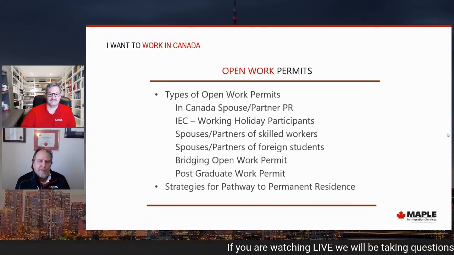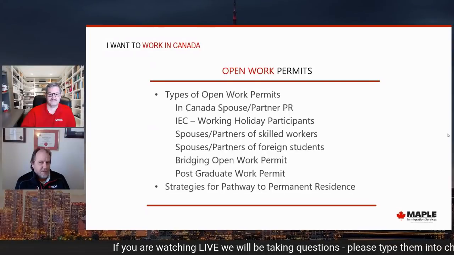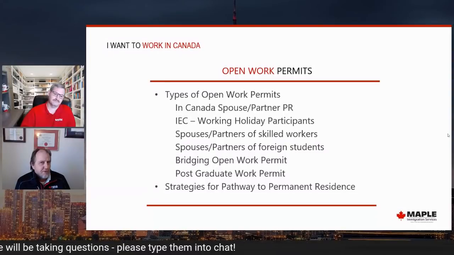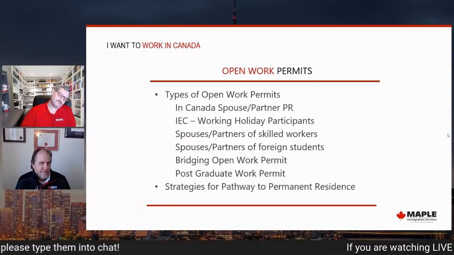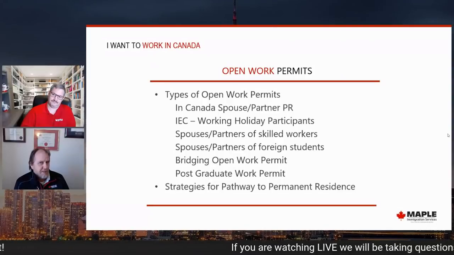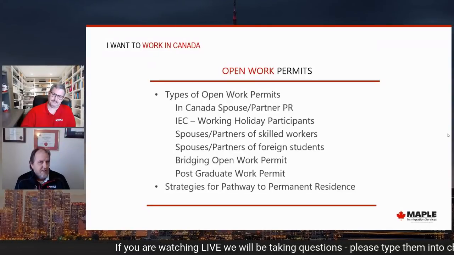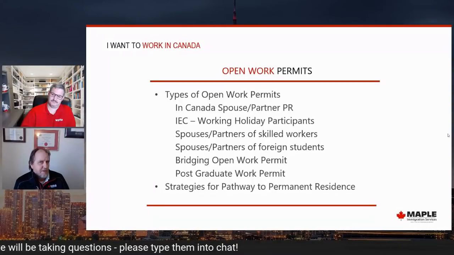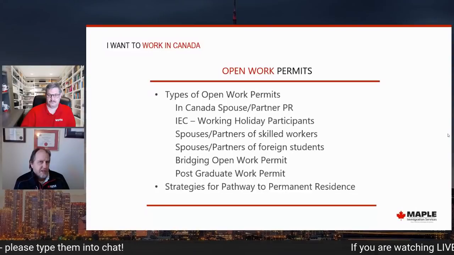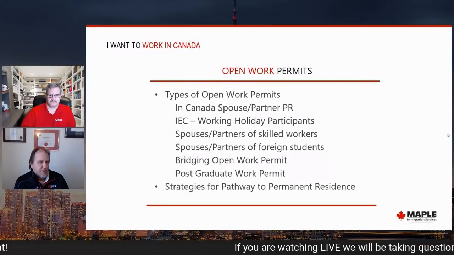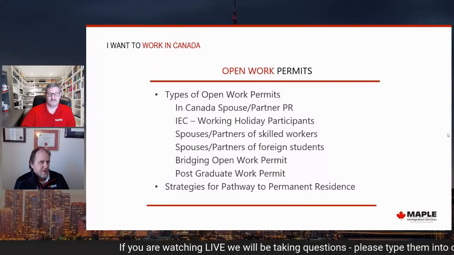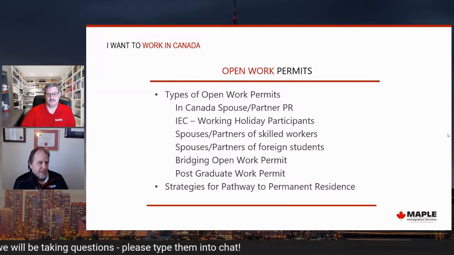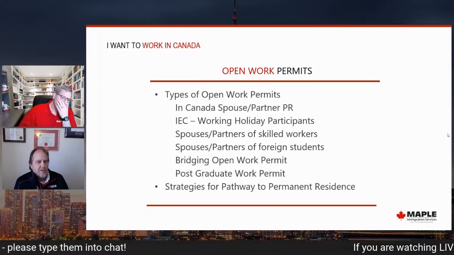For many skilled workers, their spouses and partners can often get an open work permit as part of the program they've applied through. This is also true for international students. If you're an international student thinking about coming to Canada, please be aware that if you have a spouse or partner, they can come with you and they can work while you're studying. And this is really important if you're thinking about permanent residency down the road, because while you're in school for 2 years, your spouse or partner could be gaining valuable Canadian work experience for those 2 years.